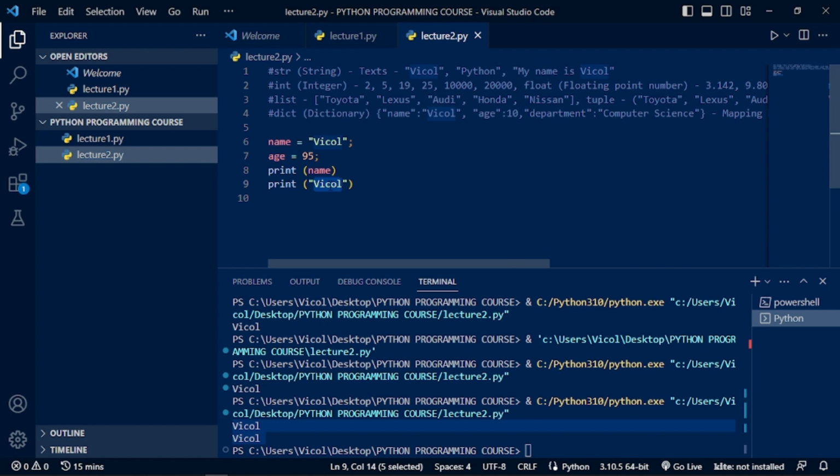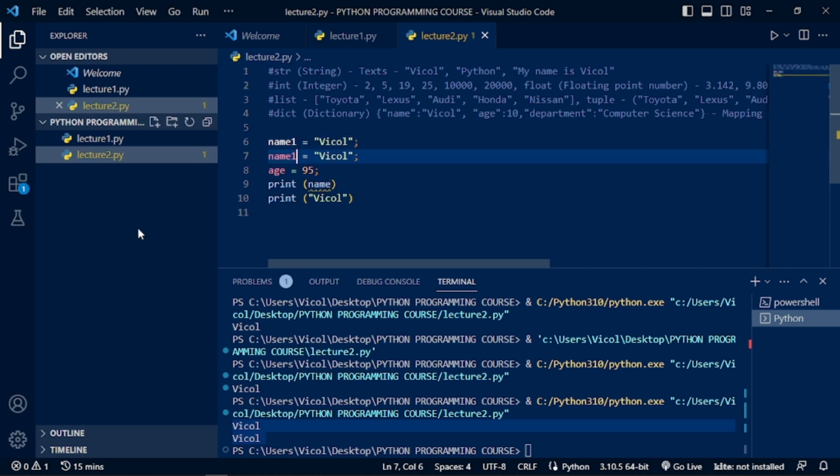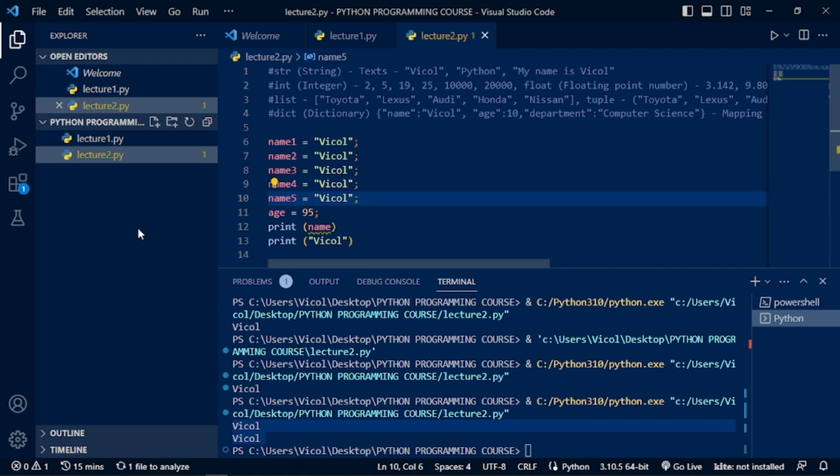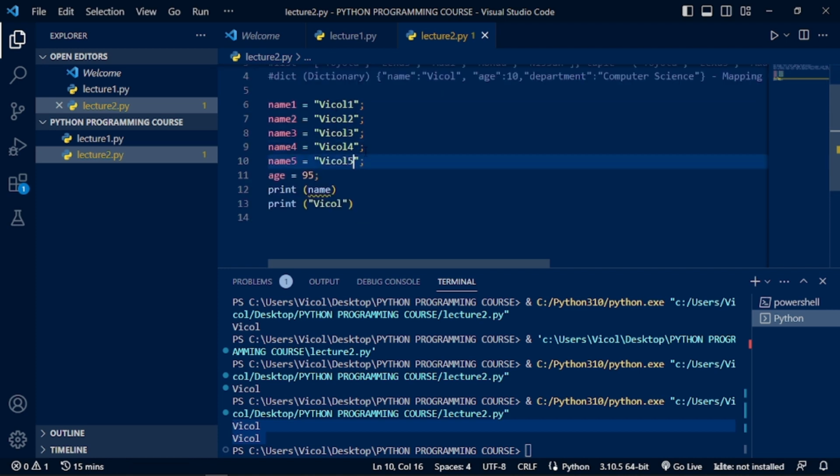Now, why do we use variables? So the point is, imagine I have names of people. Let me say name 1, name 2, name 3, name 4, and name 5. Right. So let me just continue doing Vicol 2, 3, 4, and 5. So let's say I have 5 people's names, Vicol 1 to Vicol 5.